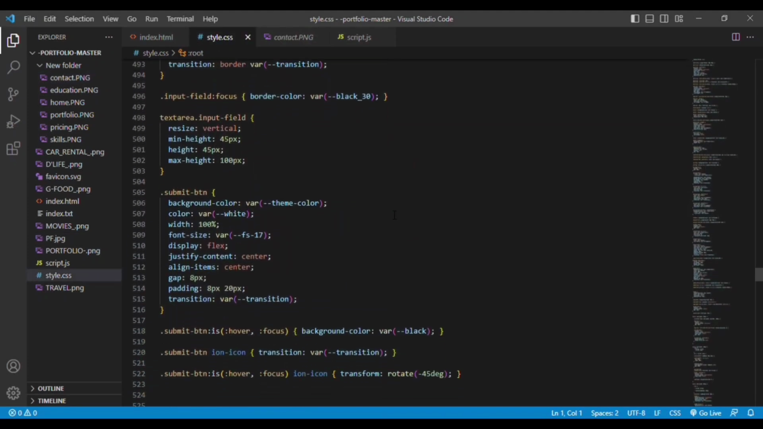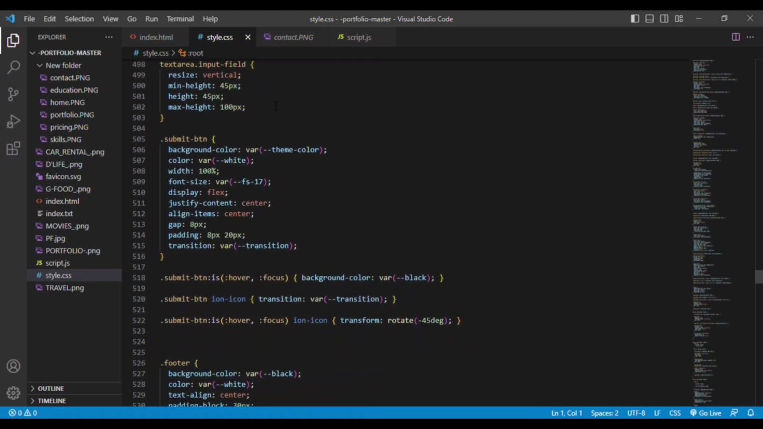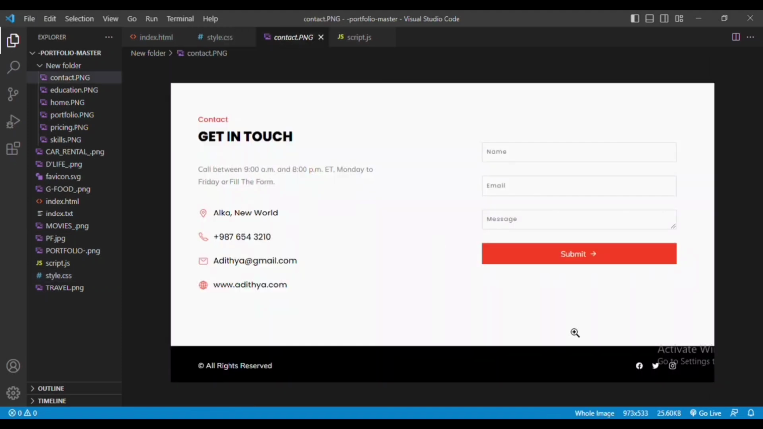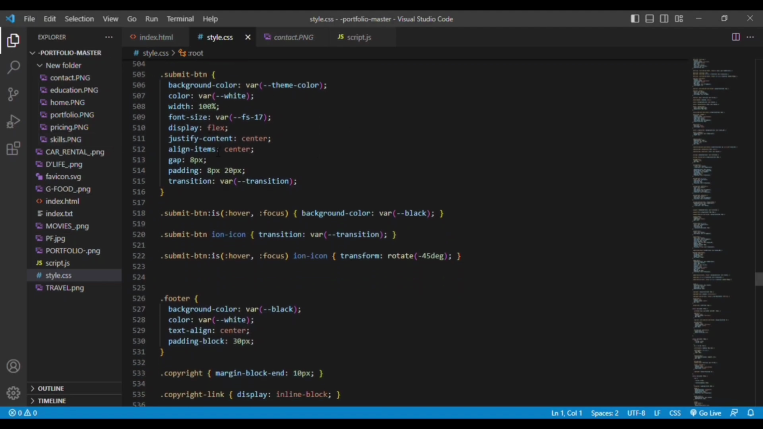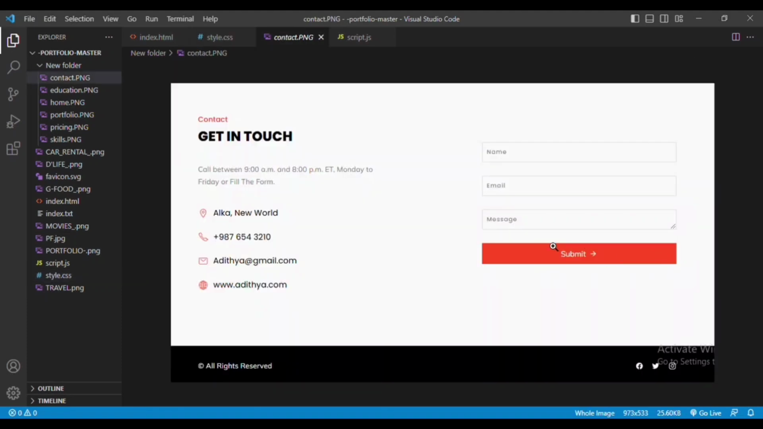Then we have input field focus. So whenever you try to enter it, then the border color will change into dark black color. Then for the text area also, we are adding resize vertical, and that is whenever you try to enter in the message element, it will go continuously in the vertical direction. That is, you can enter as much data as you want. Then we have the submit button. For that, we have given the background color, display flex, justify content is center, align items is center, gap is 8 pixel, and you can see the 8 pixel gap is given here.